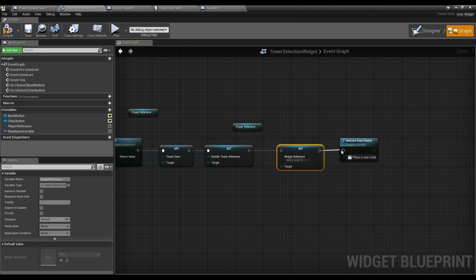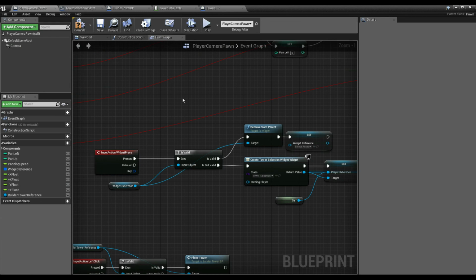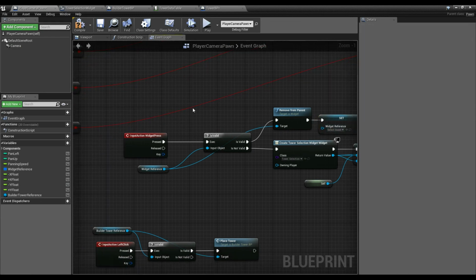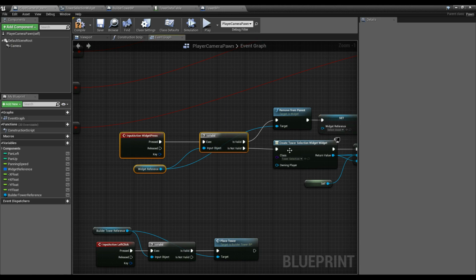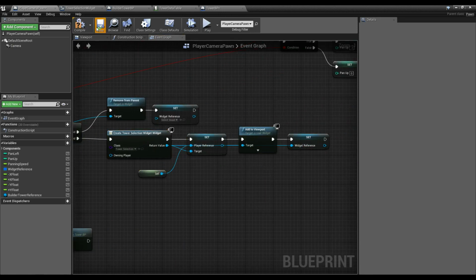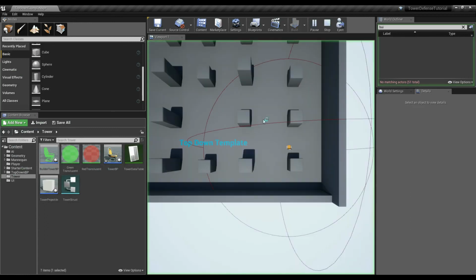Now the two times that we will ever be destroying our widget, we are also setting it to be blank, so that the next time we press our button, this is valid check should come back false, and it should create us a new widget. So let's try that out. On play, if I hit Q, we can create a bush tower, and if I hit Q again, yep, we get a new reference, and we can create a chair tower. And our chair tower behaves just like it did before.